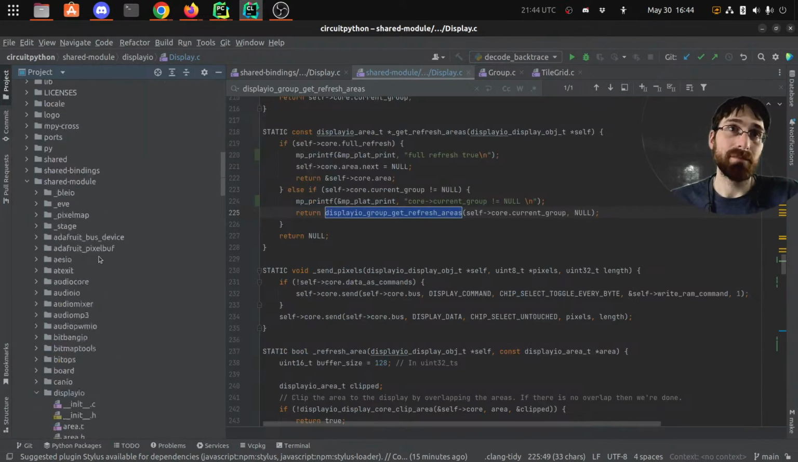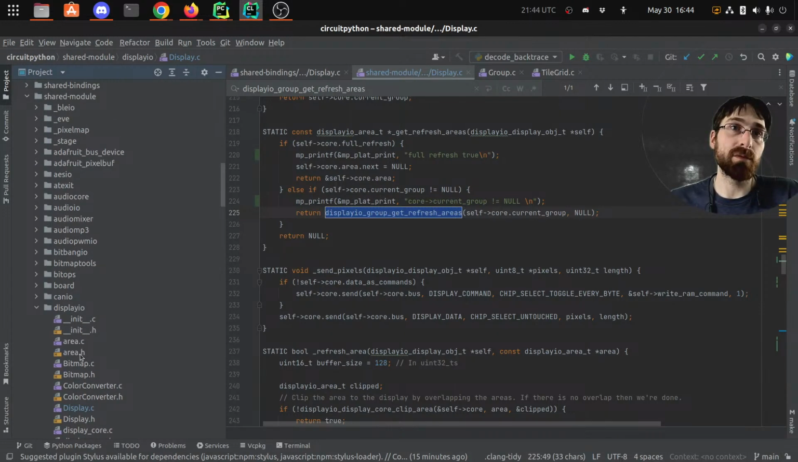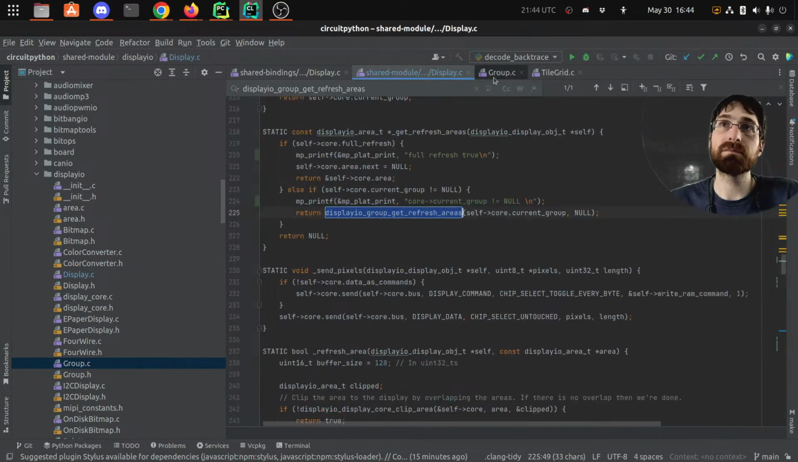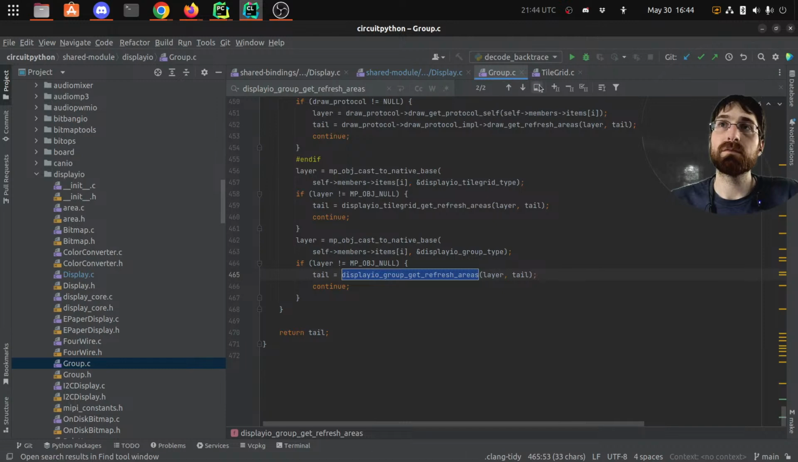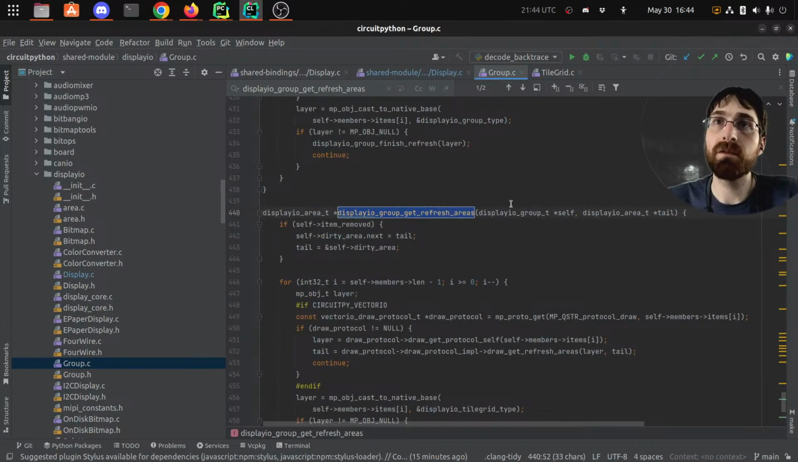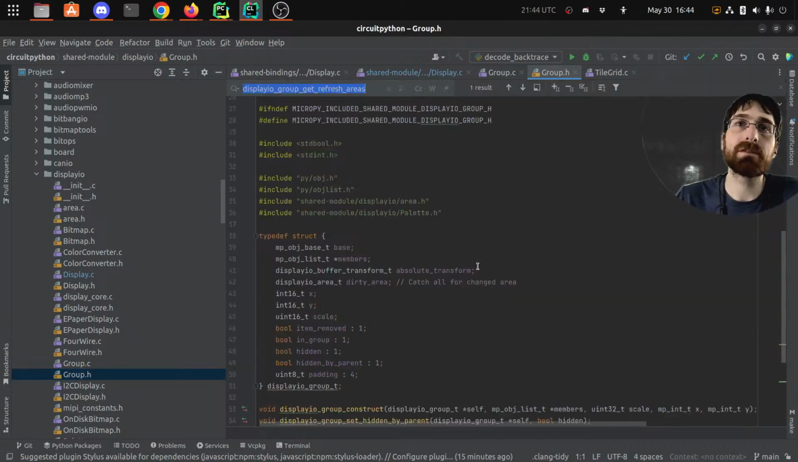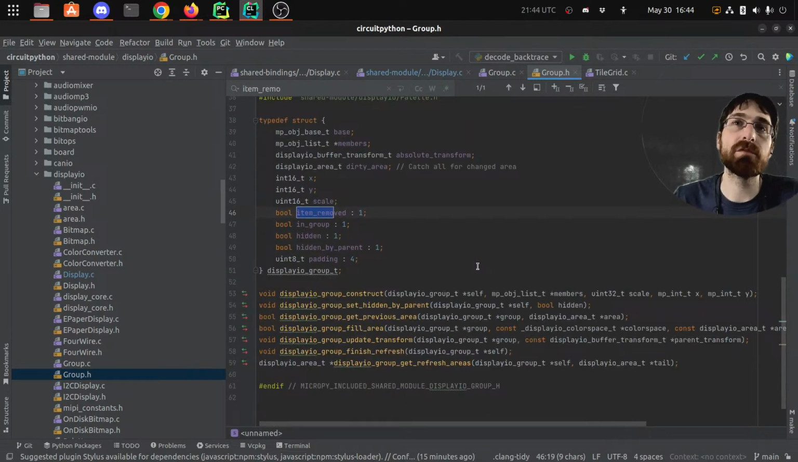Have to find the side of the group. Calling it. Here we go. Okay. What do we have? If self.item removed. So, and we are inside of a group here. Self is a group in this context. Item removed. I don't even know what item removed is. Group? Ever seen that? Item removed boolean.